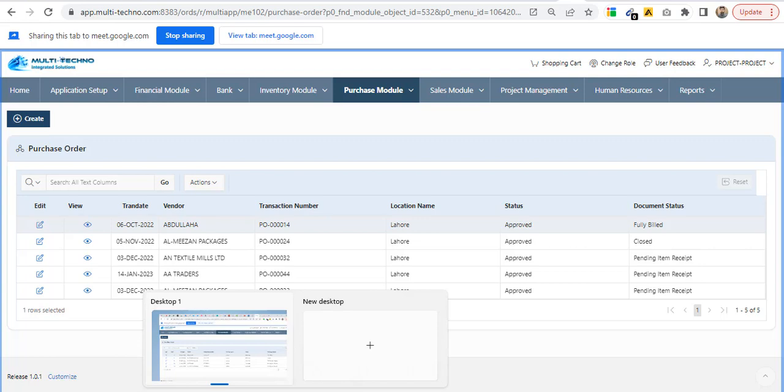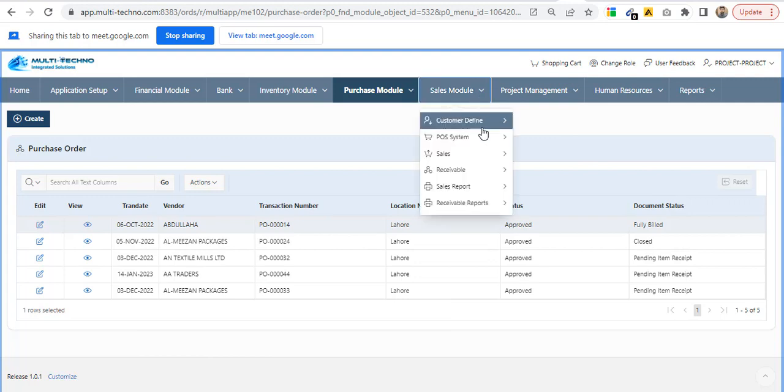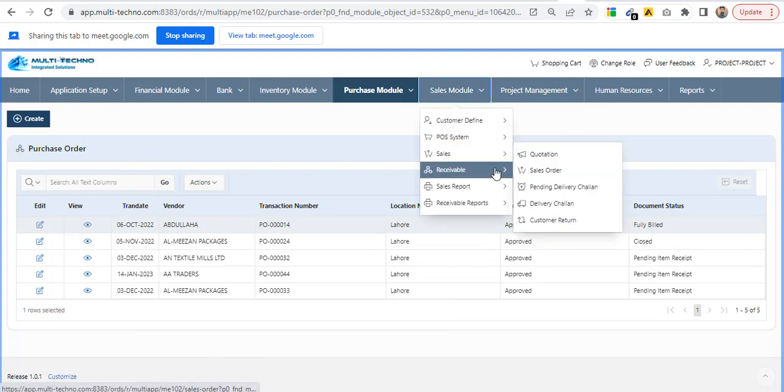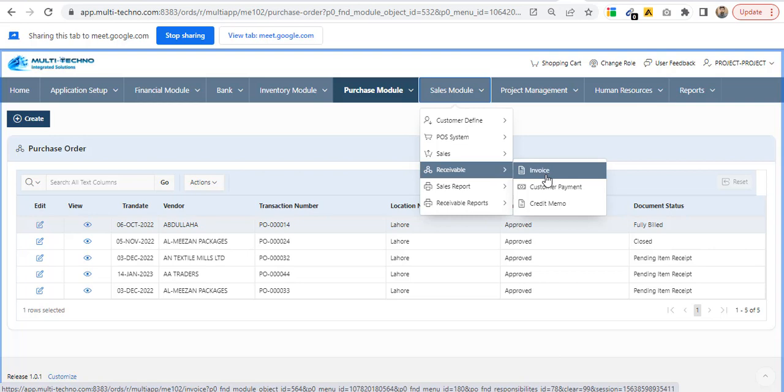Yes, you can sell it. You can directly create the sale invoice from here, and you can sell that to your customers.